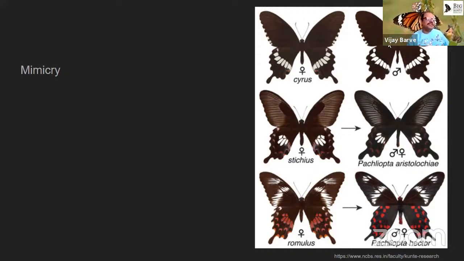So this common mormon, which does not possess that kind of chemicals, actually what it does is it has two different forms of their females which mimic these nasty tasting butterflies, so that the predators would avoid eating them because they know the original butterfly that they mimic are nasty tasting. So it's a very interesting phenomenon where the butterflies actually copy the pattern. So in this case, the common mormon has these three different forms of females, and one of them is like male, and two of them copy totally different butterflies.